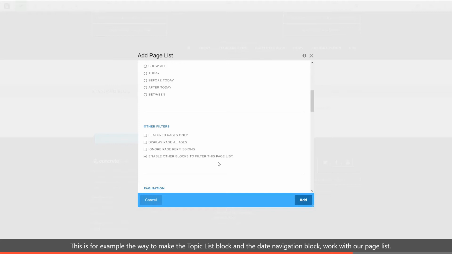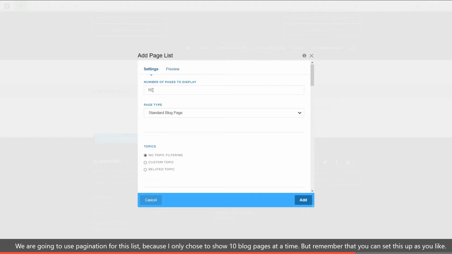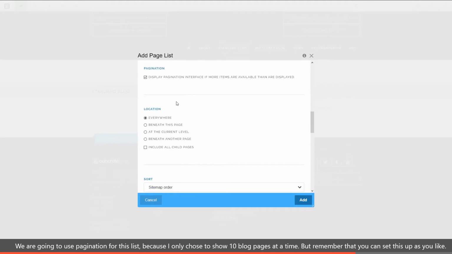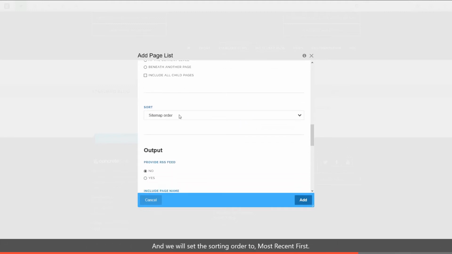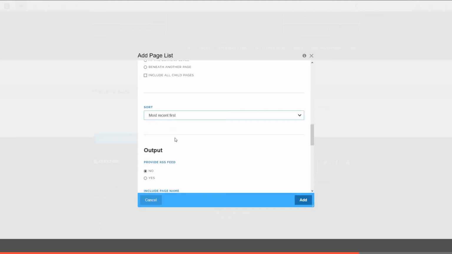This is for example the way to make the topic list block and the date navigation block work with our page list. We are going to use pagination for this list, because I only chose to show 10 blog pages at a time. But remember that you can set this up as you like. We will set the location from where this page list will get the blog pages to list, from pages beneath this page. And we will set the sorting order to most recent first.